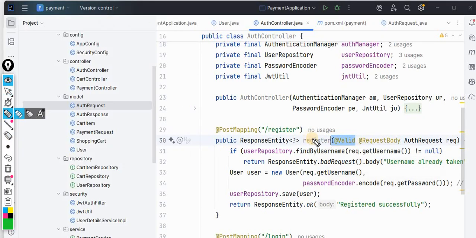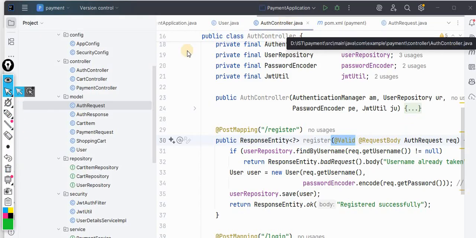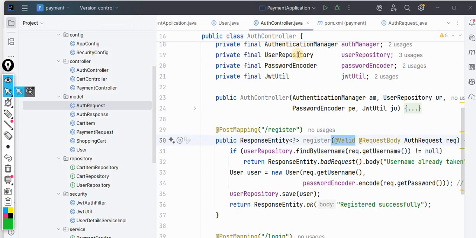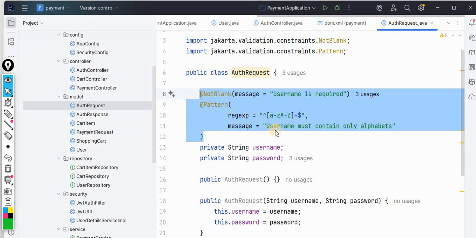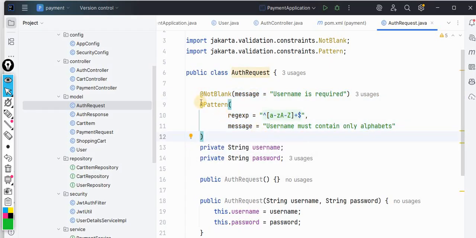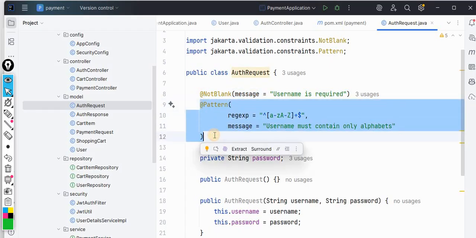It means before accepting the username and password, we need to validate them. If some username and password is coming, we need to validate. And how will it be validated? It will go to the auth request, and this is the validation we have applied. So it will check from this validation whether this username is correct or not. Is this clear?